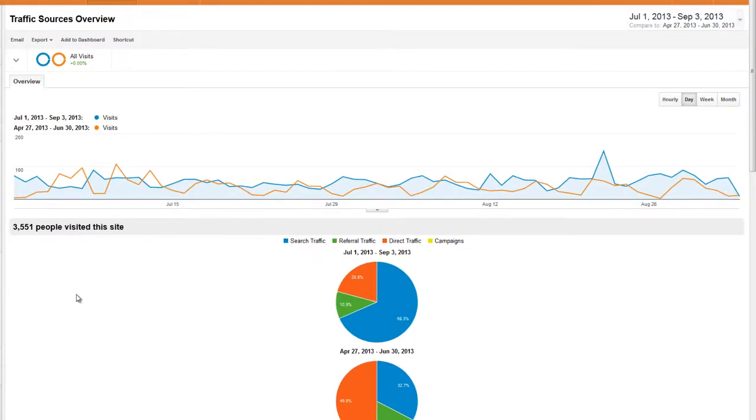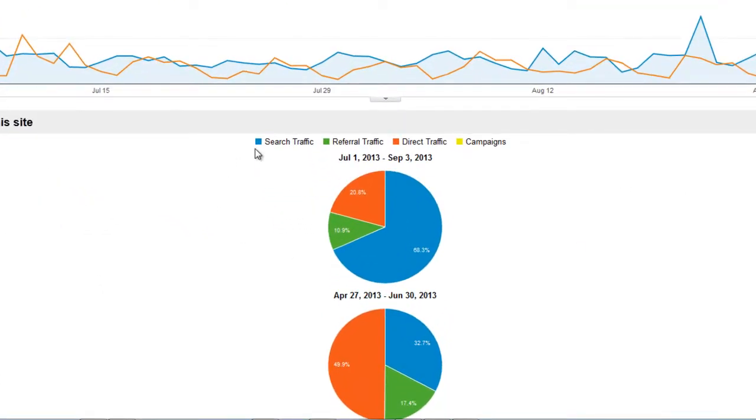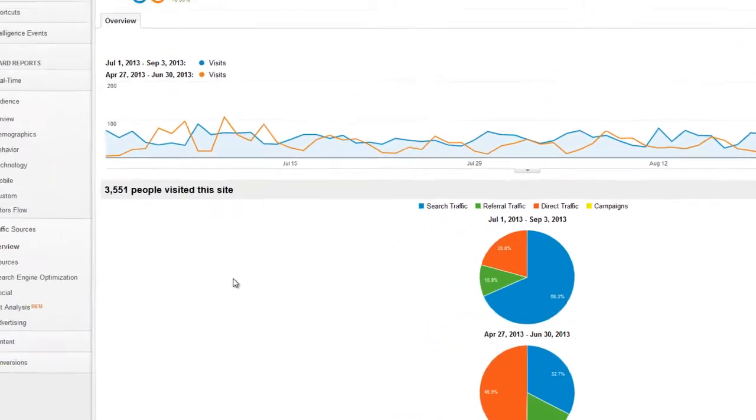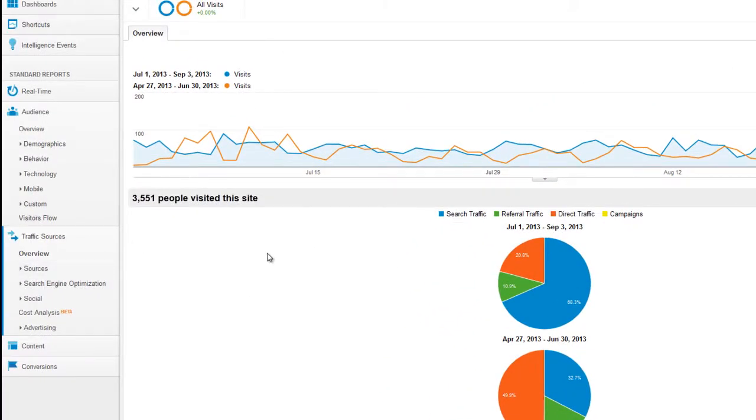So traffic sources will tell you how people got to your site. So we can see here that the blue part of the pie chart is search traffic. Green is referral traffic. So that's either from a link or from an email campaign or from Facebook. Orange is direct traffic. So this is just an overview.